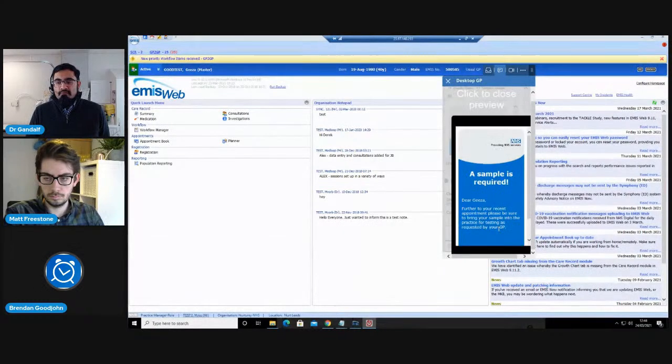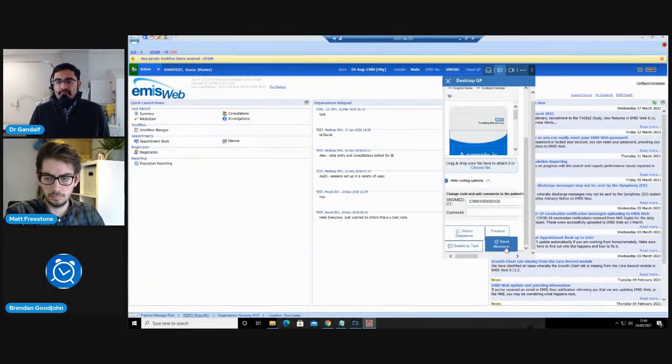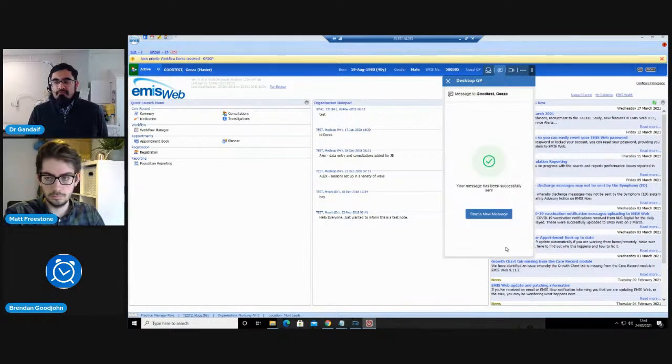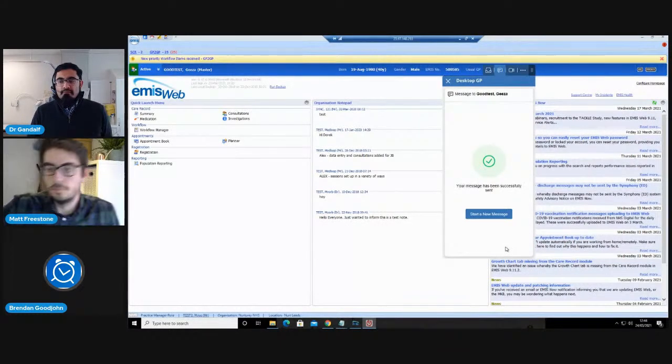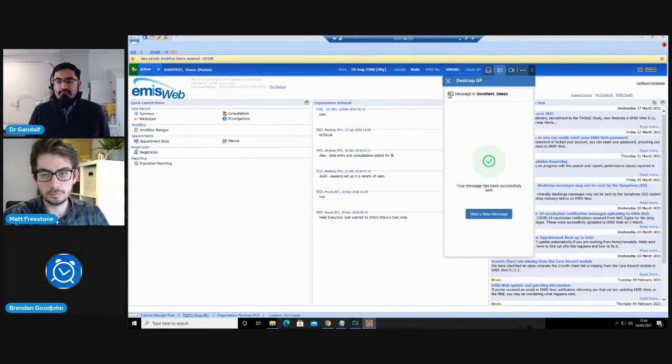You can preview your message, make sure you're happy with it. And there's a button to send. That'll go out. Provided the patient receives the message, the coding will then return back into their record.